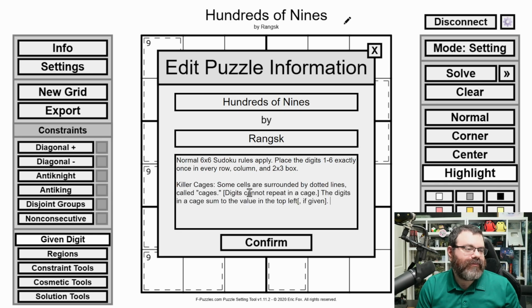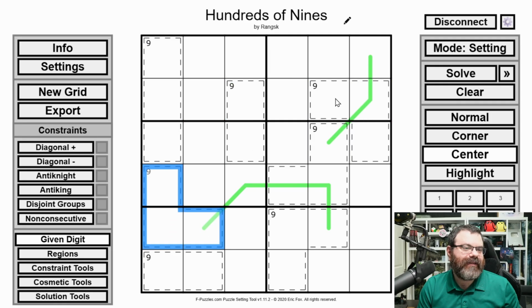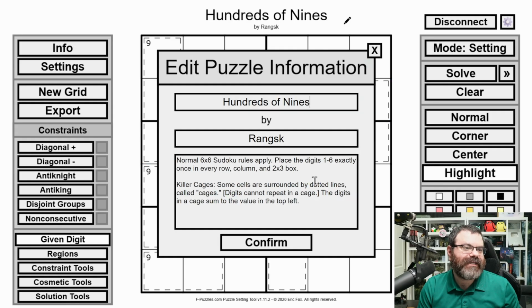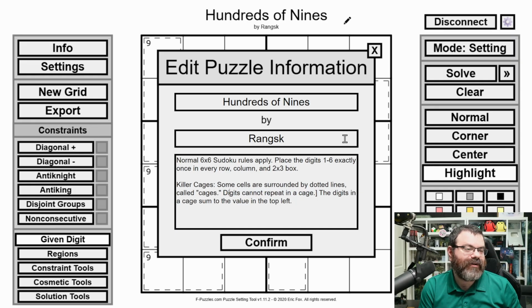And so now, can digits repeat? I mean, digits can't repeat in a cage. So we can get rid of this if given, because we give all the 9s. And then we do use the fact that digits don't repeat. Sometimes if they're all in the same row, column, box, like if we didn't have this one and this one, then we could omit digits can't repeat, because they already couldn't repeat because of the Sudoku rules. But in this case, we do want digits can't repeat in a cage.